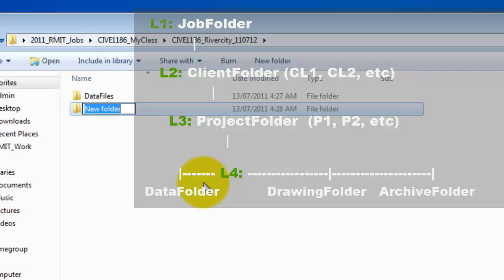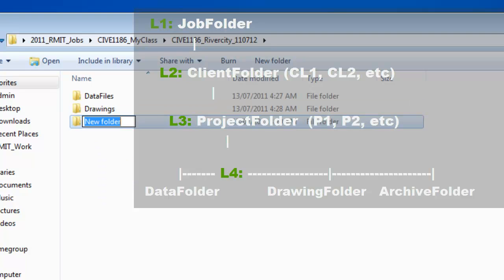So the next one is, I'm going to call it drawings. Enter to make sure it stays. And the last one I'm going to be doing here within this section is where I'm going to put all my archive information.